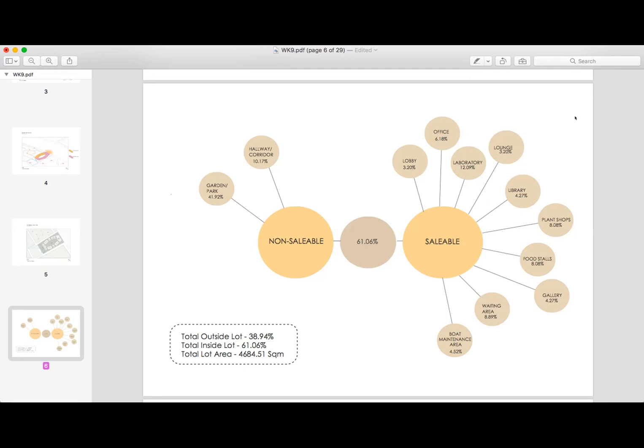Saleable. Sir, there are some situations where we would not be sure if we should put it under non-saleable or saleable. Okay, I understand that part.